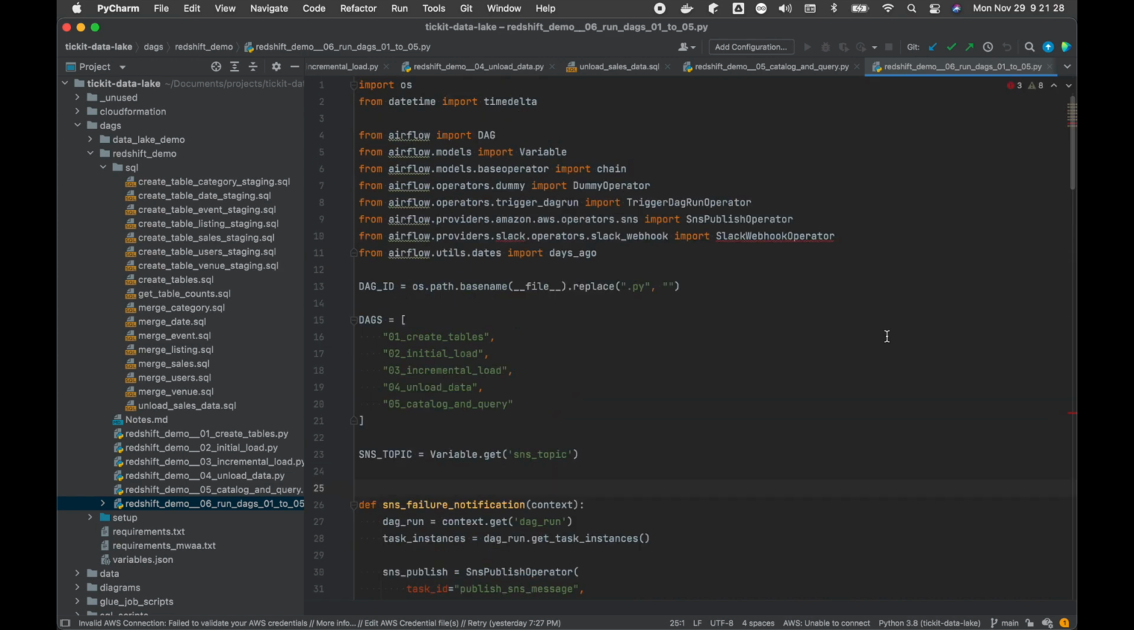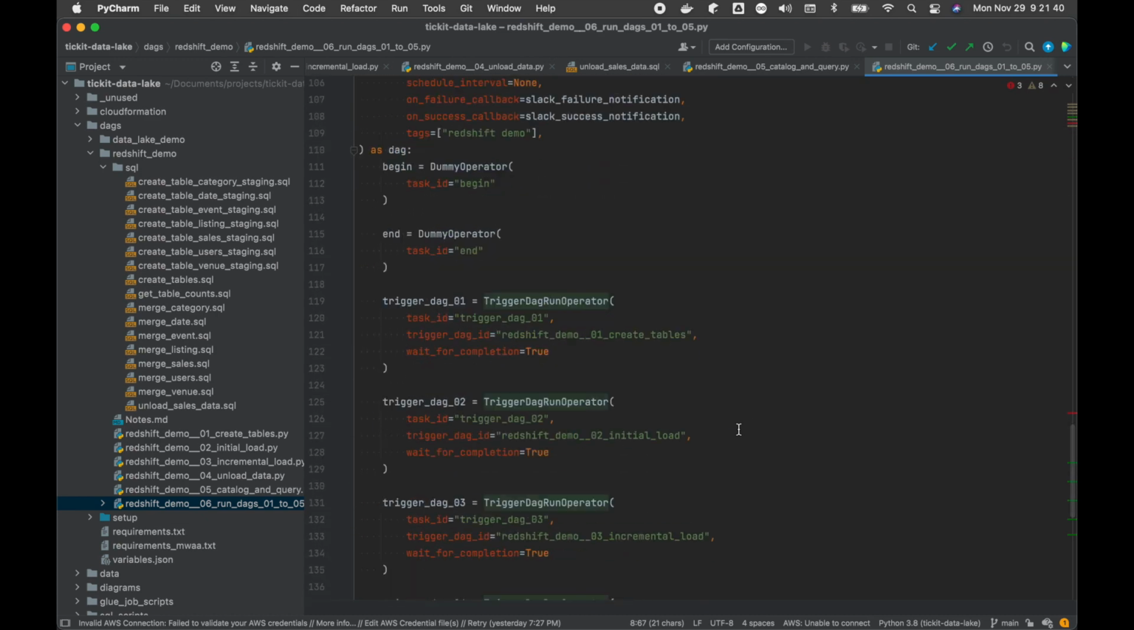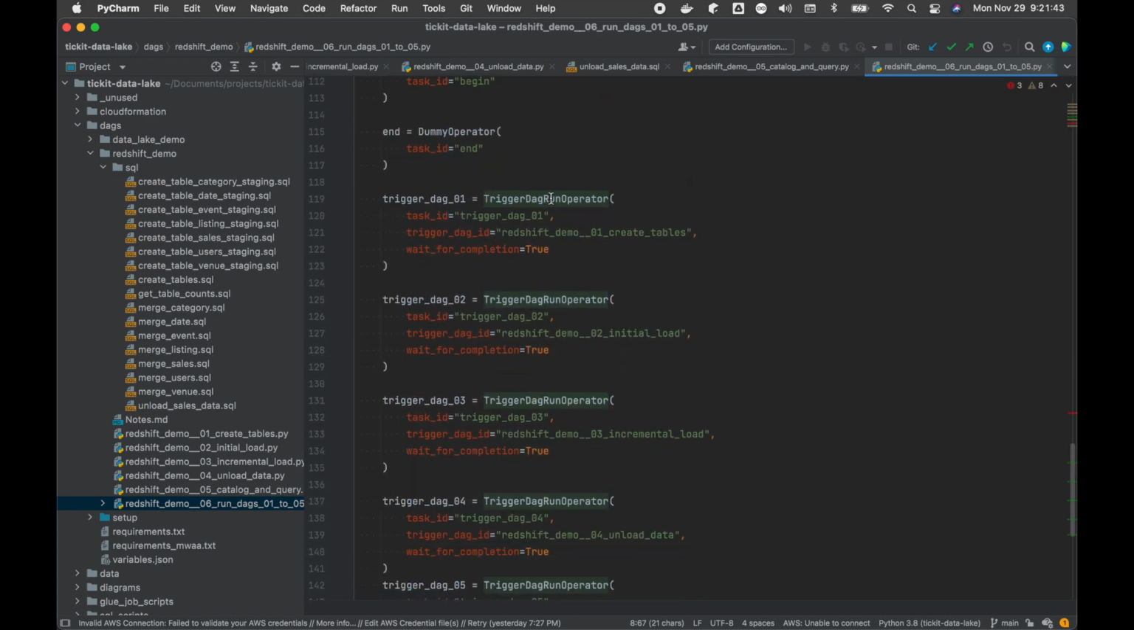So how do we do that? How do we run these DAGs? I'm using the trigger DAG operator. The trigger DAG operator triggers these DAGs. So again, this looks very similar to my other DAGs. The difference being I've defined a trigger DAG operator.